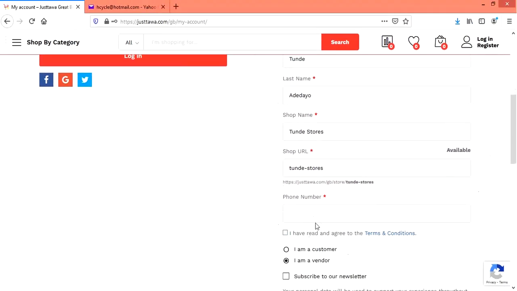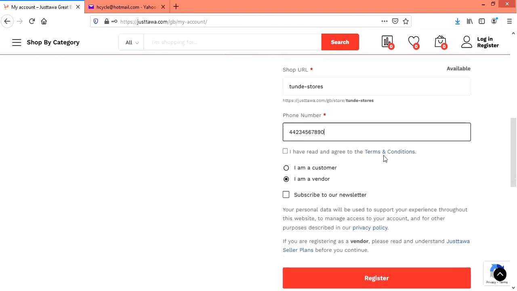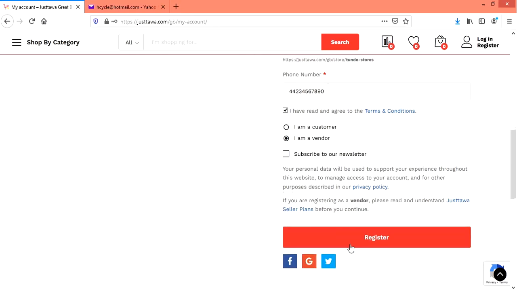Next is to supply your store phone number. The number should be valid with the country code. This will be the phone number shown to the buyers or visitors to your store. It will later be verified by our administrator. You must read and agree to the Justtawa vendor's terms and conditions. You can subscribe to the newsletter if you wish to receive offers and insights. Then click on the register button.